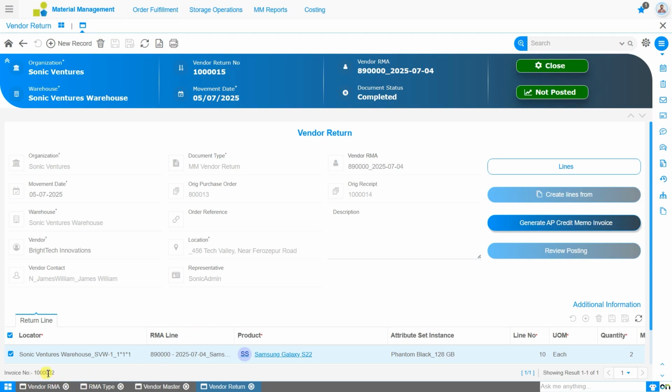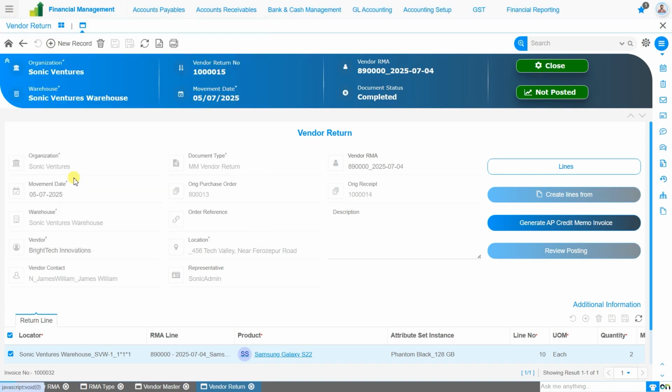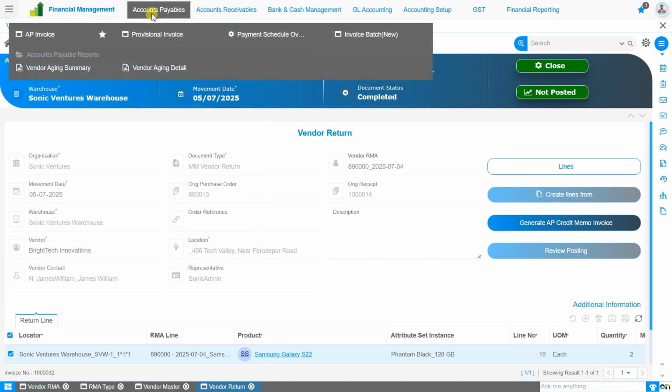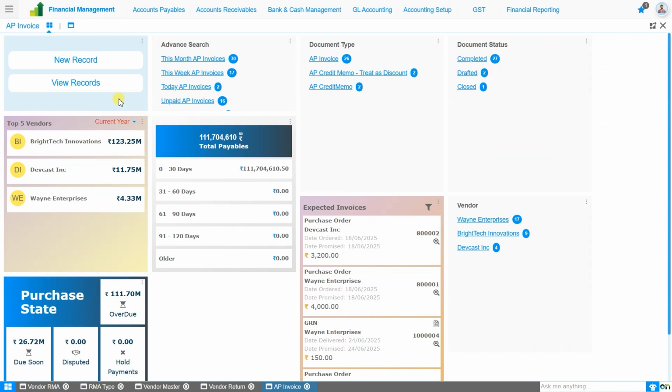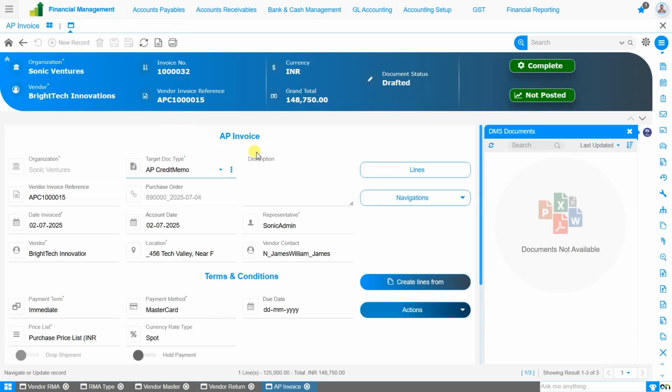At the bottom of the screen, you'll see the generated invoice number. Copy this number. Now let's open the AP Invoice screen. You can either search for AP Invoice in the menu Utility, or navigate through Financial Management, then Accounts Payable, and select AP Invoice. When the screen opens, you'll be on the landing page. Click on View Records Mosaic to display all created AP invoices. Here you'll find the AP Credit Memo we just created directly from the vendor return. If you want to check further details, you can do that as well.